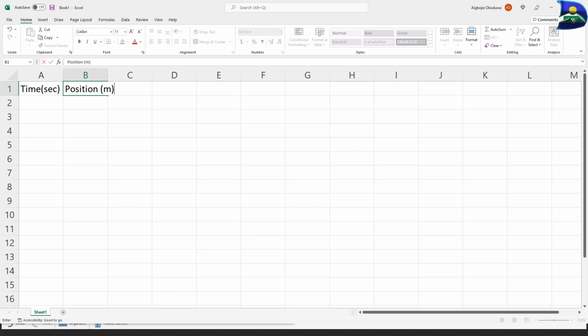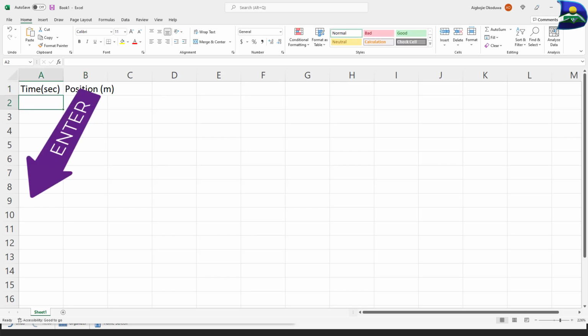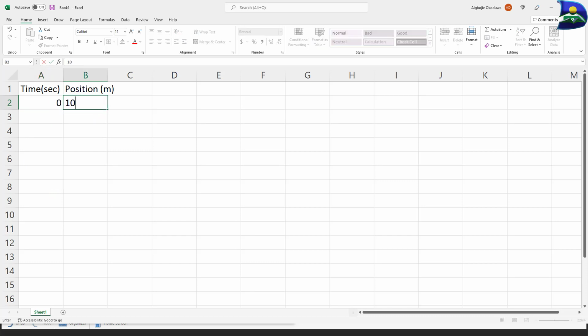Now we can hit enter to move down and type in our results that are recorded. So at 0 seconds we have 10 meters recorded. Hit enter. 2 seconds later we have our position at 13 meters, 21 meters. So these are the filling in of our table of values that shows the relationship between the time and the position. And we're going to move on to the next step.